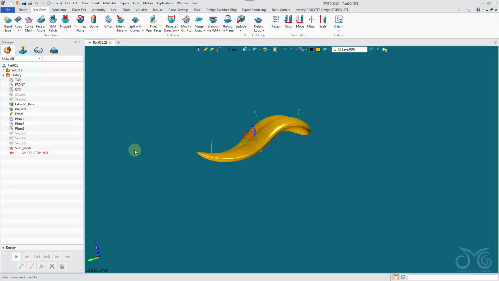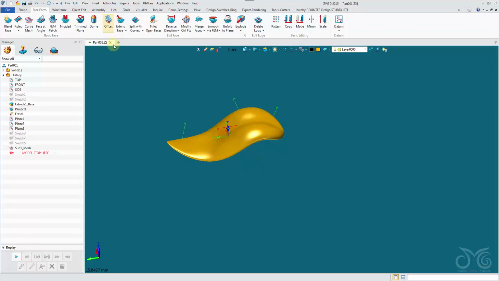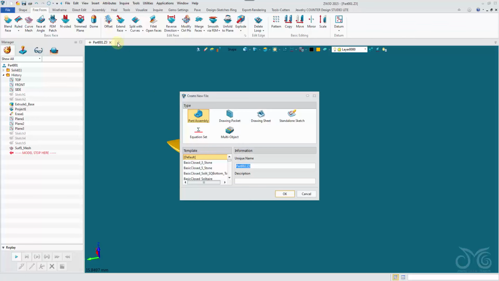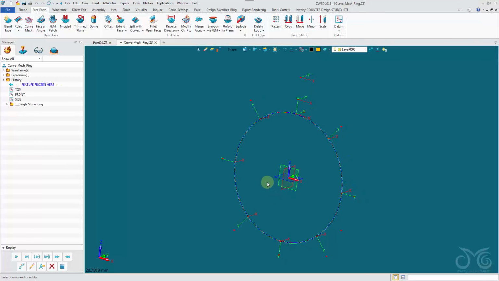Okay, I'll now use the curve mesh to create a ring template. So I'm going to create a new file. I'm going to use the basic closed solitaire, and we'll name this part curve mesh ring. Okay, so I'm going to set up this curve mesh ring with some variables so we can tweak it so that we get the desired shape or an interesting shape.